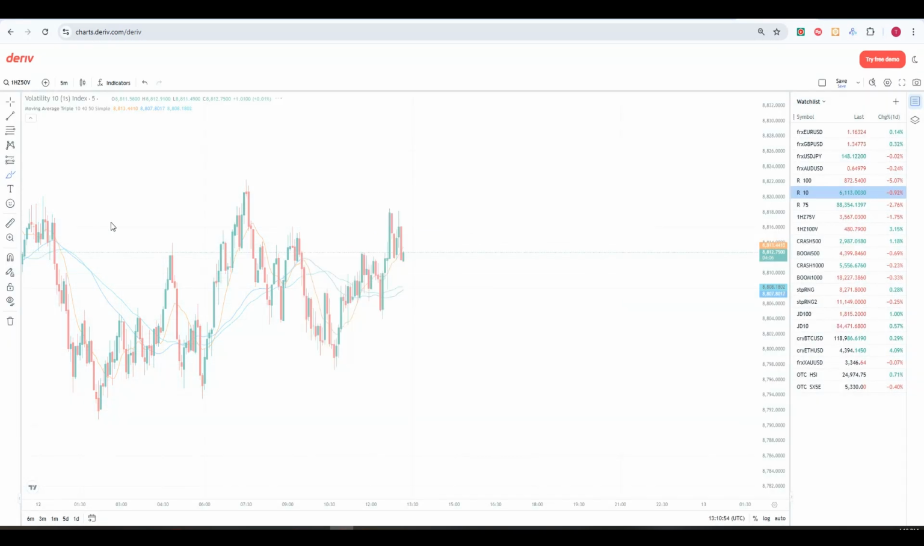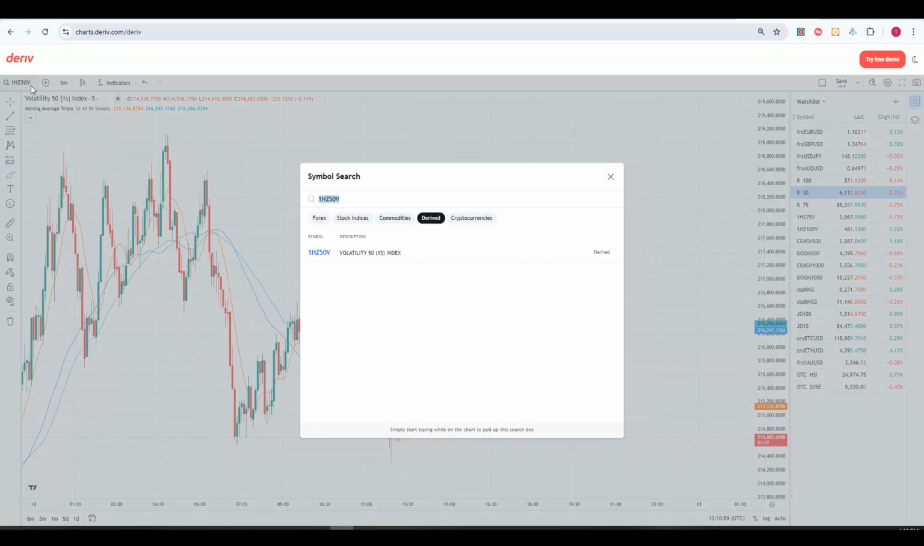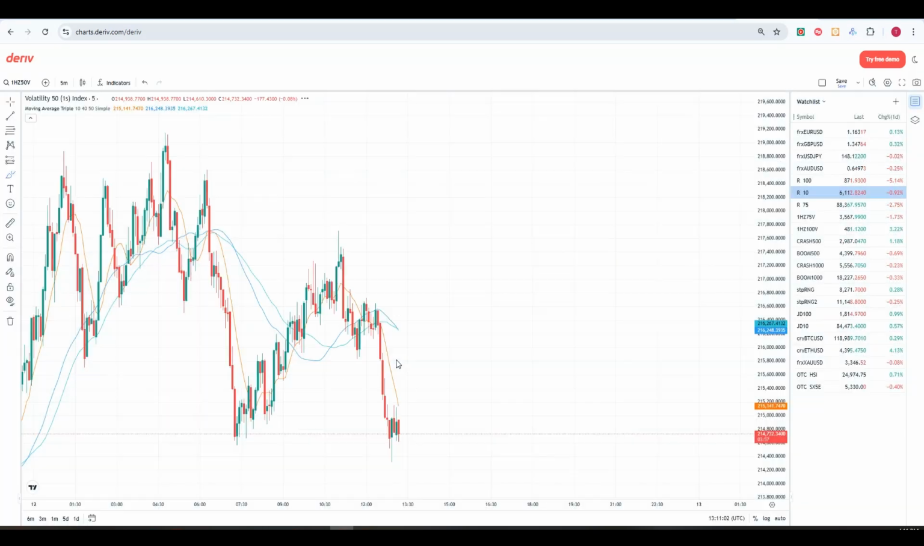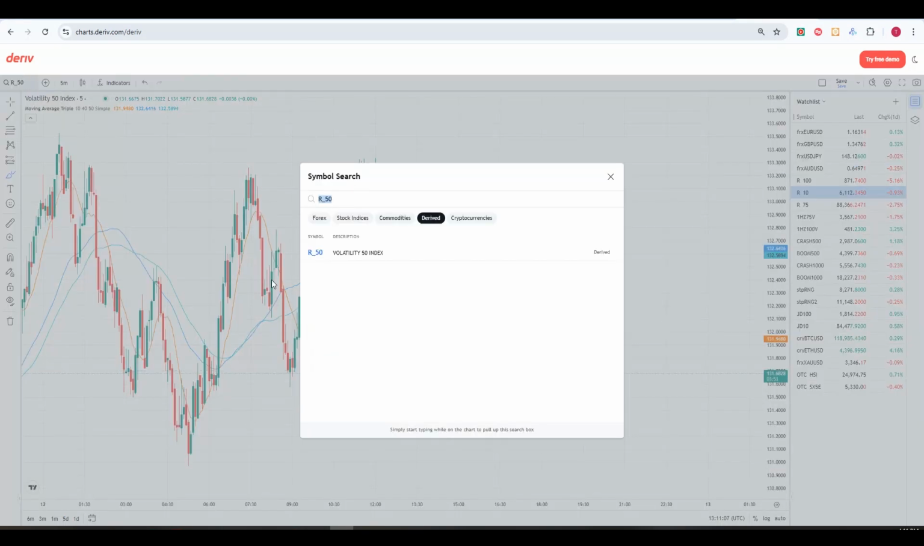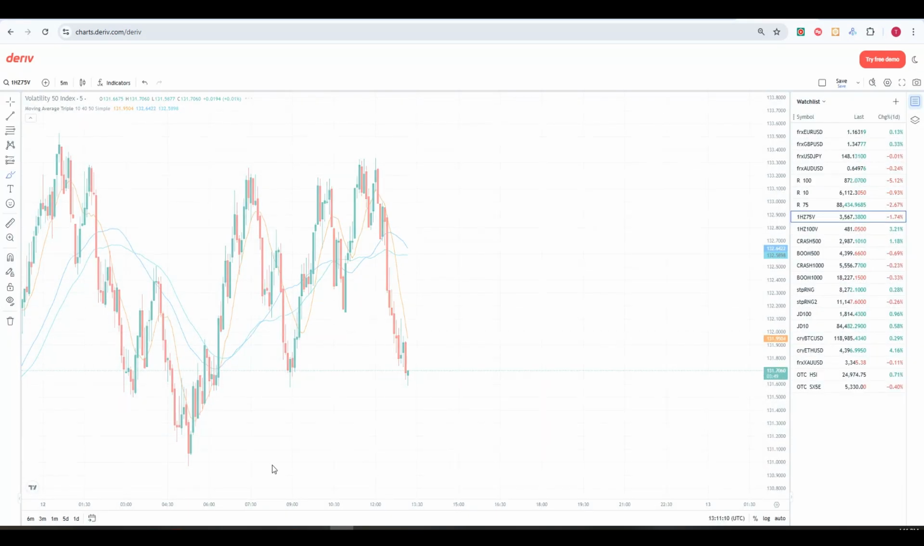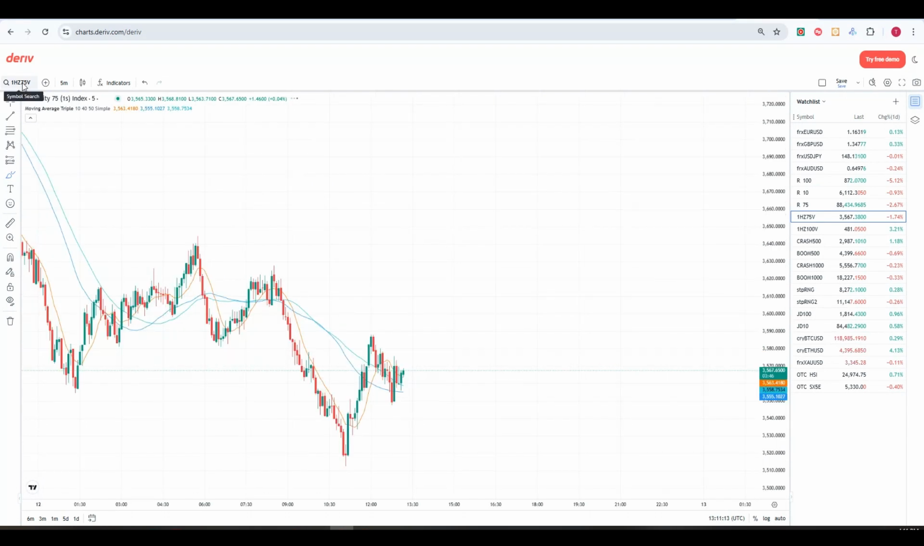Okay, just don't get tired. Volatility 50. If the candlestick is green and showing up, that's your entry point. So that is wrong. So volatility 50, let's see how it is behaving. Also not giving us an entry. Okay, volatility 75. Let's see whether it's giving us an entry.